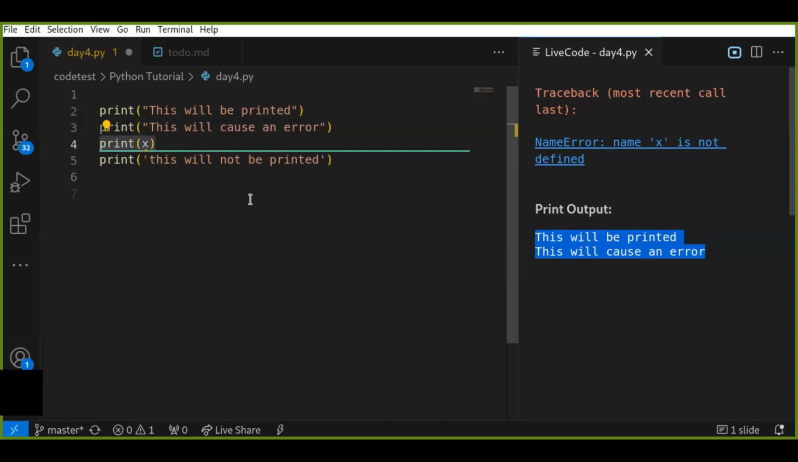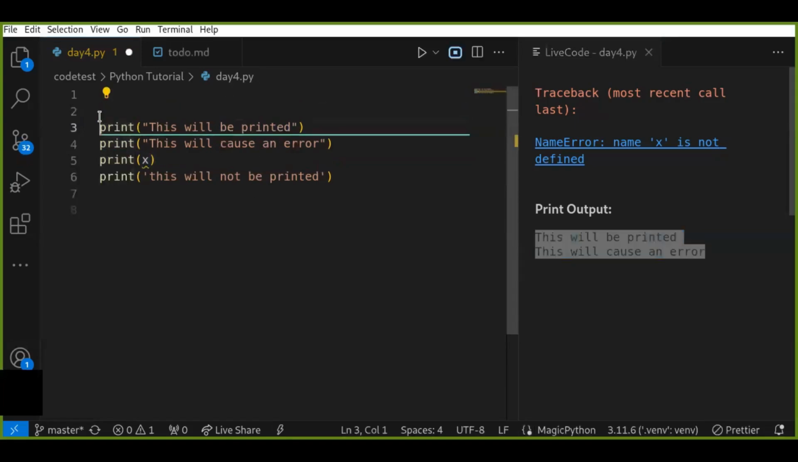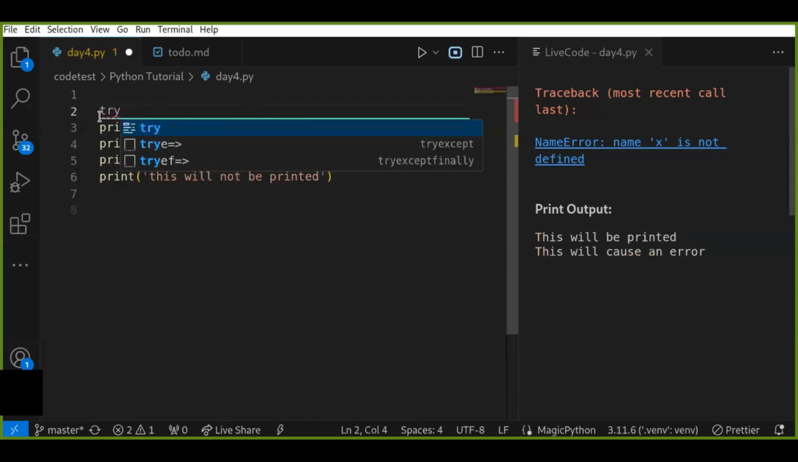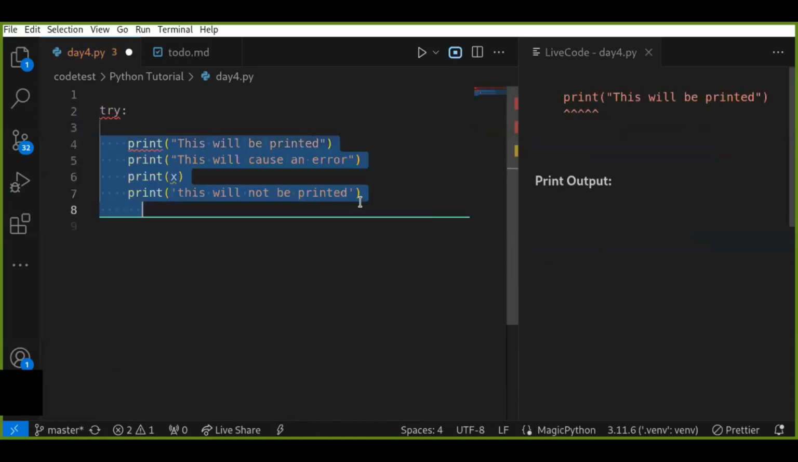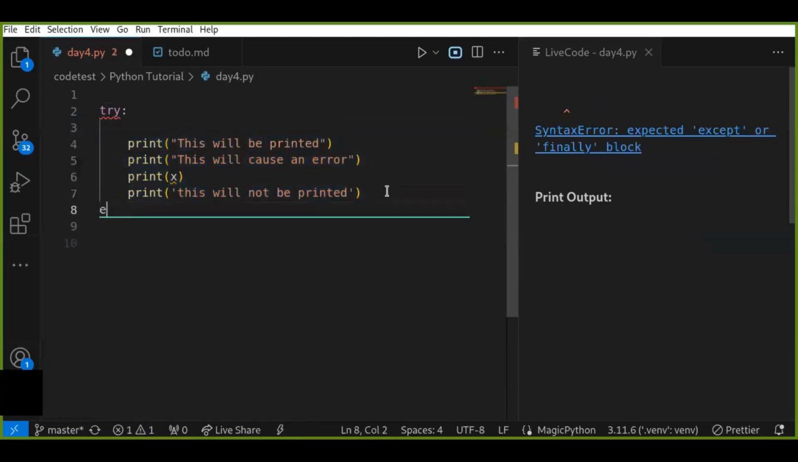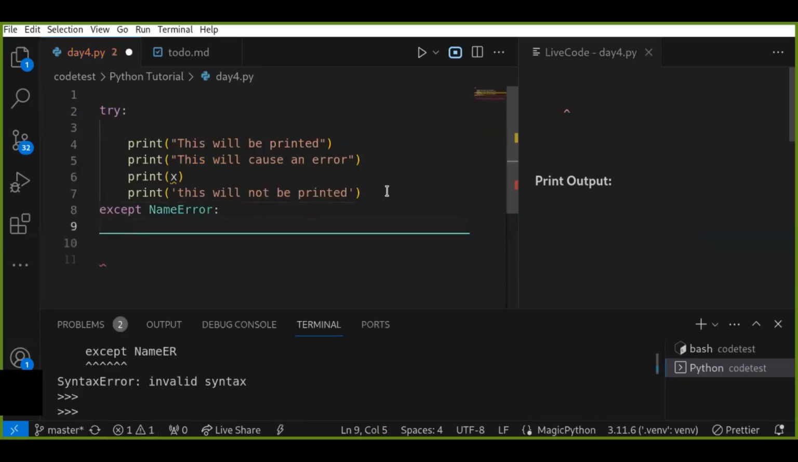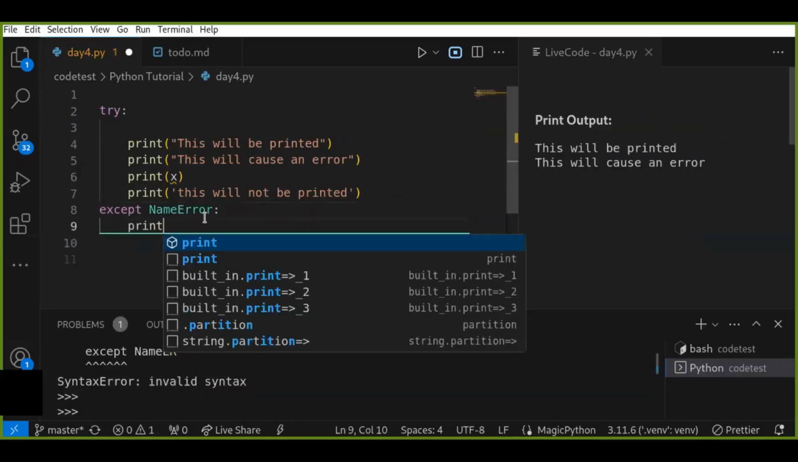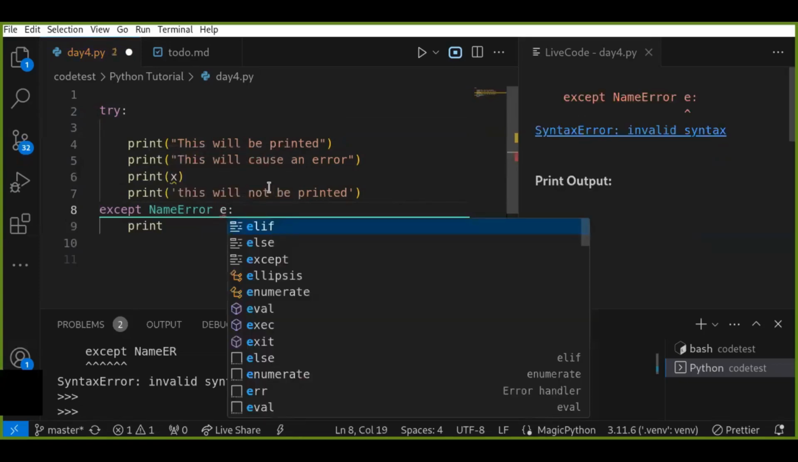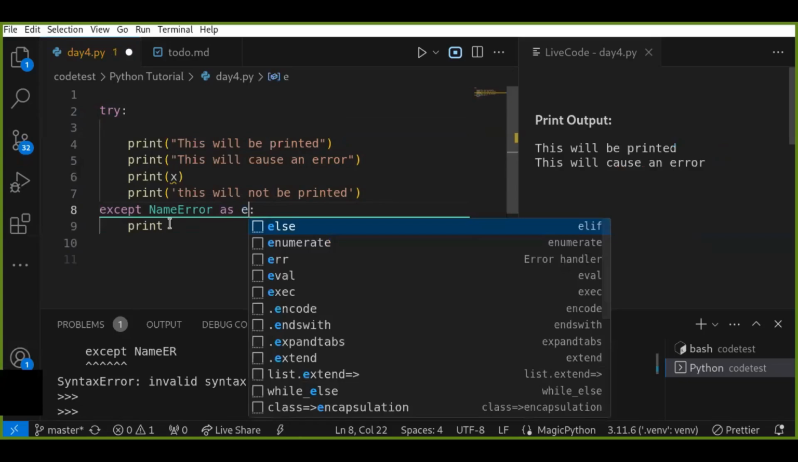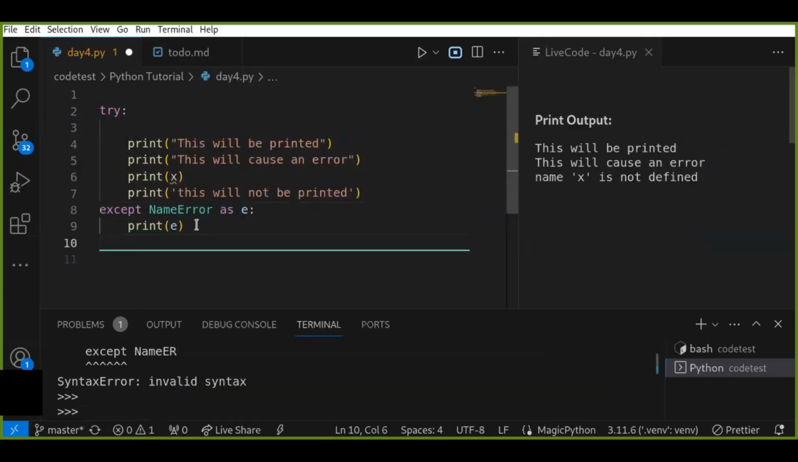Exception handling is a mechanism that allows programmers to handle errors and other exceptional events that occur during the execution of a program. For example, let's say there is an error here. You can use try, put the code inside the try, and handle the exception. For example, the except is NameError, okay? Then print this error and print that error, okay?